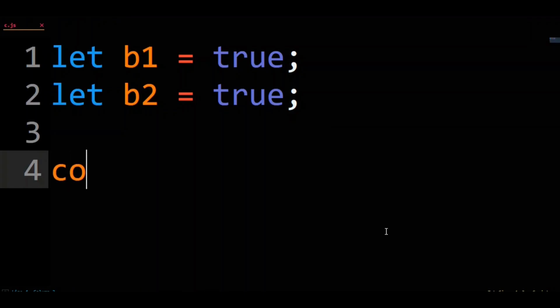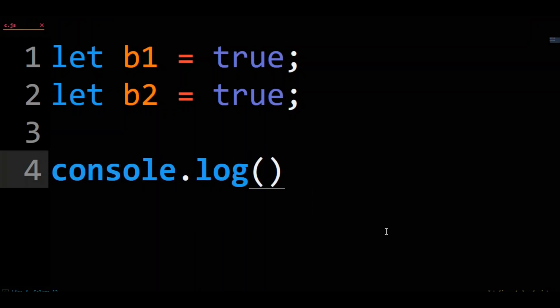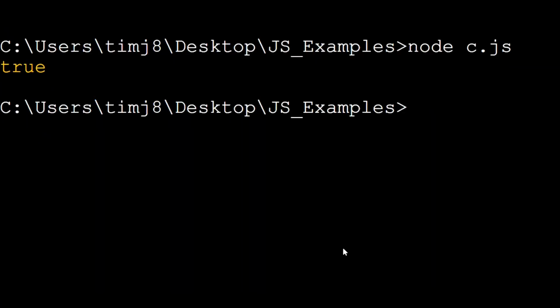So console.log b1 double vertical bar b2. If we run this code, you'll see that results in true.